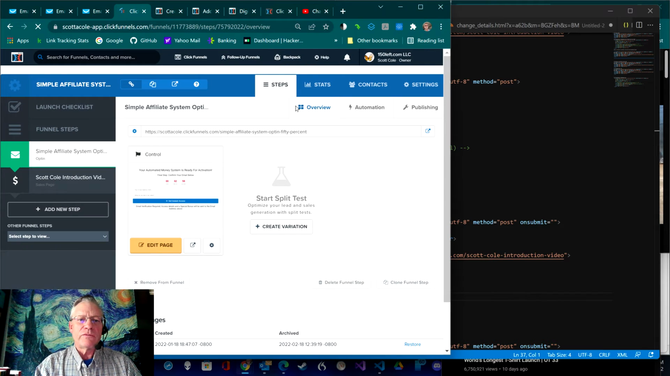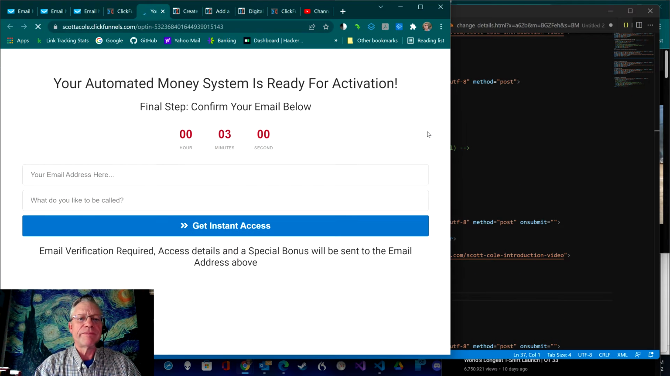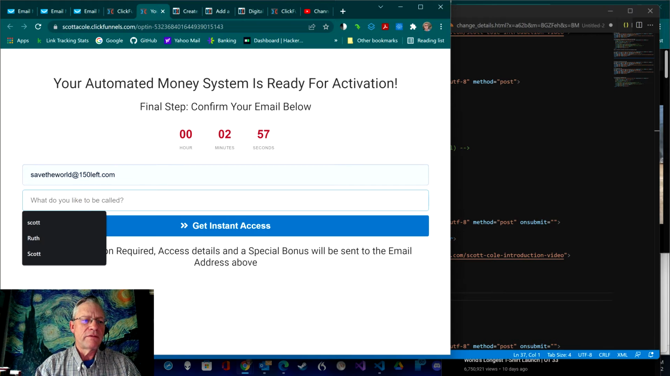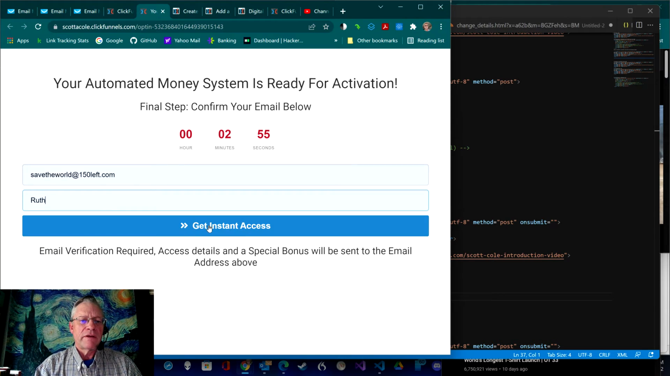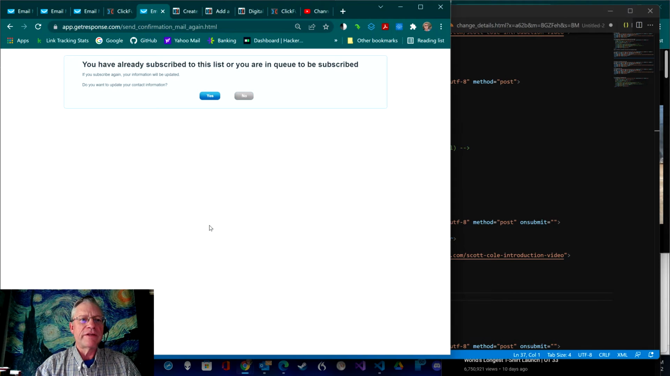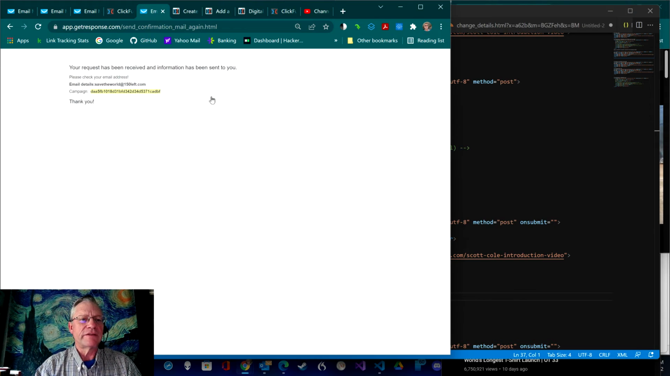And now when you test this, you click this button here, and it will take you there. And then you can do whatever you want here. That's just stuff that I put in there. Now what it's doing is, oh, it told me I'm already subscribed. So do I want to update? Well, that's always nice to do.